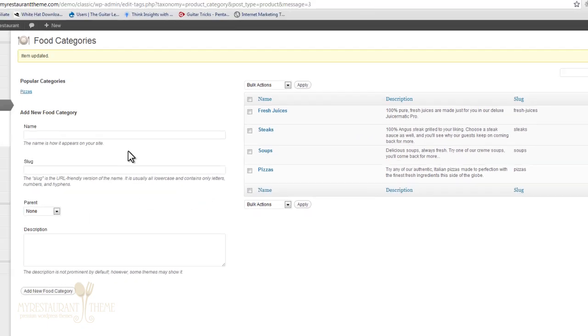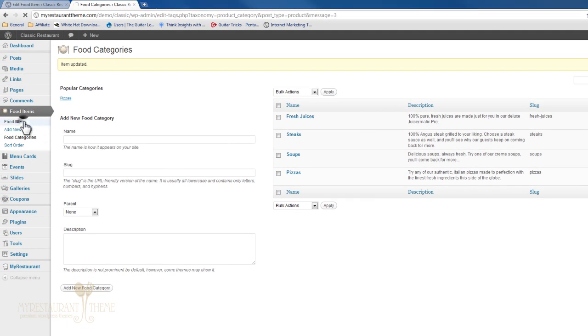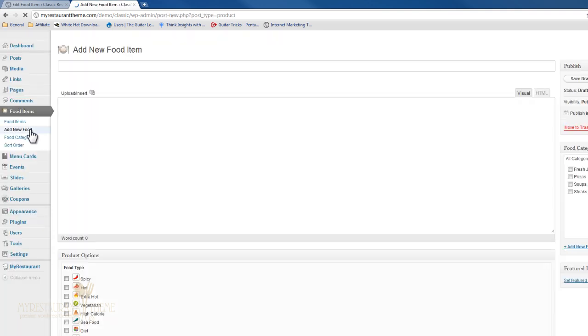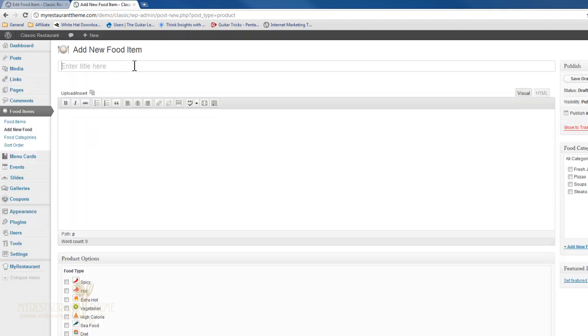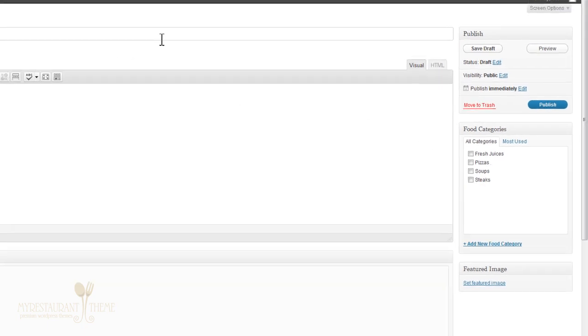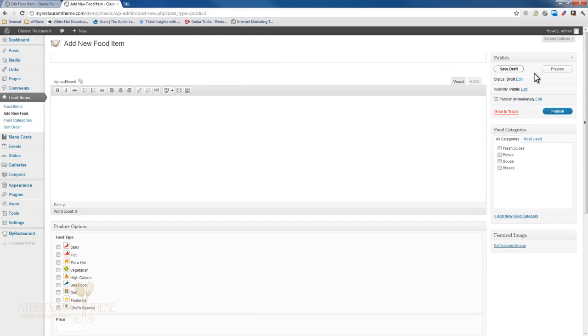Now I'm going to create a couple of new food items as well. So let's just click on food items, and here you can see the list of existing food items. And to create a new food item, you can click on add new food, and you can go ahead and enter the title and everything. And just as a side note, as you can see, the food categories that we just created are here, and you'll just be able to choose a food category by pressing that. Okay, so let's just go on and create a couple of new food items.